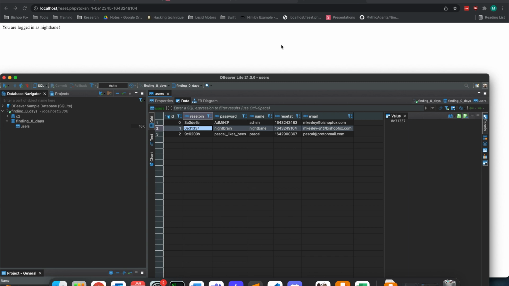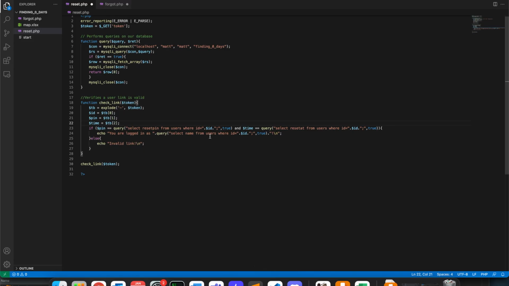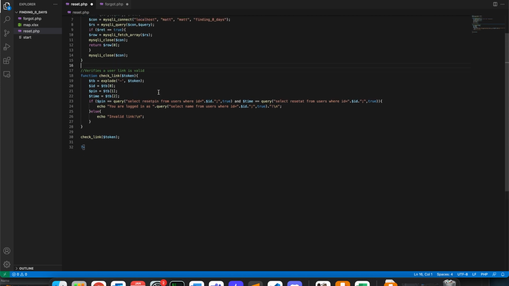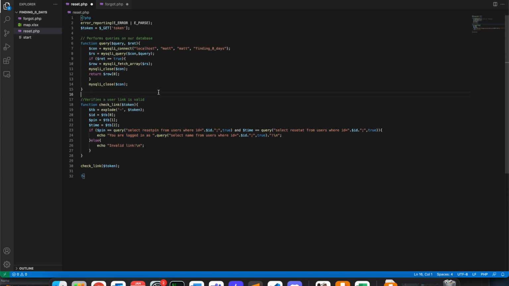Any questions on that? Anybody want me to explain something a little better, dive a little further into something? Any of that? So the main flaw in this code is just the loose comparison. That's the main flaw, yes.